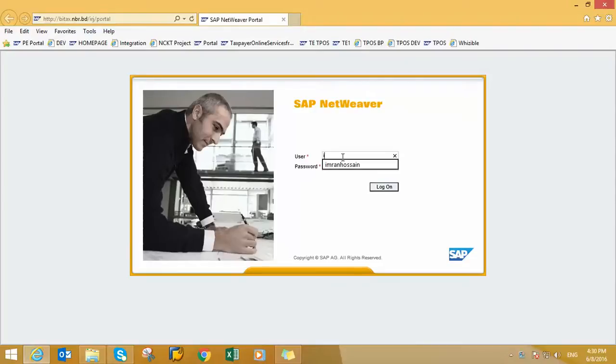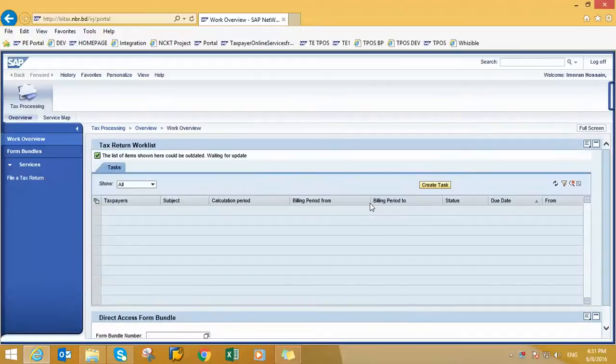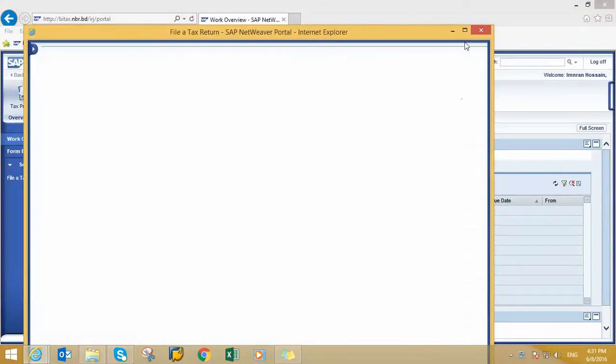Now you need to input your username here and password here. Then click the Log On button or press Enter to sign in to the system. Next, you can see the initial screen. To start filing a tax return, please click File a tax return.